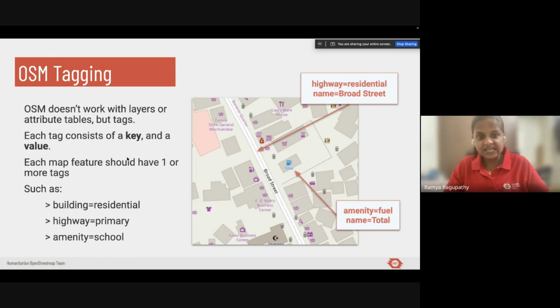Like for this question on tagging, each tag is nothing but a key-value pair. The key is highway, and the value for this key is residential, and then name is Broad Street. So this is again a key-value pair. There are several key-value pairs that make up a specific feature, so that means there are multiple tags for this particular feature. So it's a fuel station, and the name is Total Gas. This is key to identify metadata about the feature, and that is what is going to make your mapping useful for OpenStreetMap users.